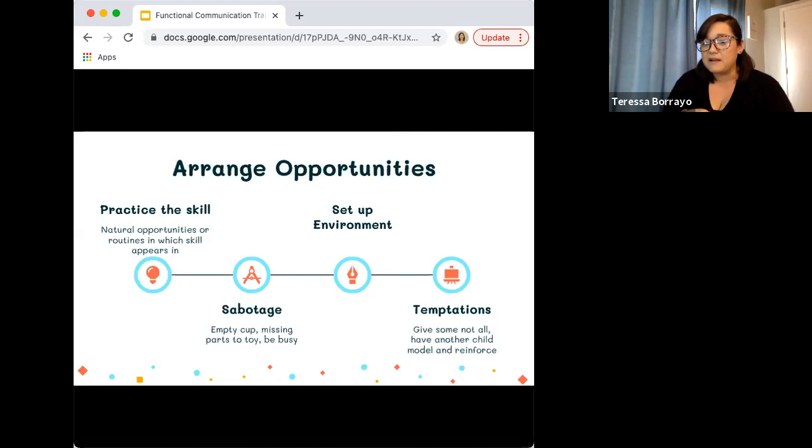Setting up the environment. These are things like putting things up high. The iPad is always something that a lot of our kids like to ask for, but if your kid has access to it all day, every day, there's no need for them to use language. So we tell parents, put items up high, put favorite toys in bins they can't open, because then it creates that communication opportunity. It creates that opportunity for you to see them struggling with that bin and to remind them, hey, did you need some help?